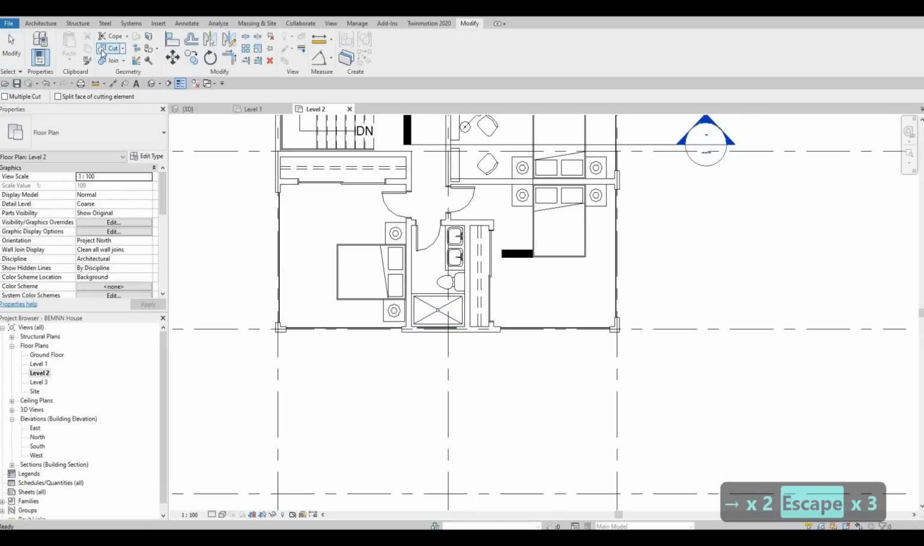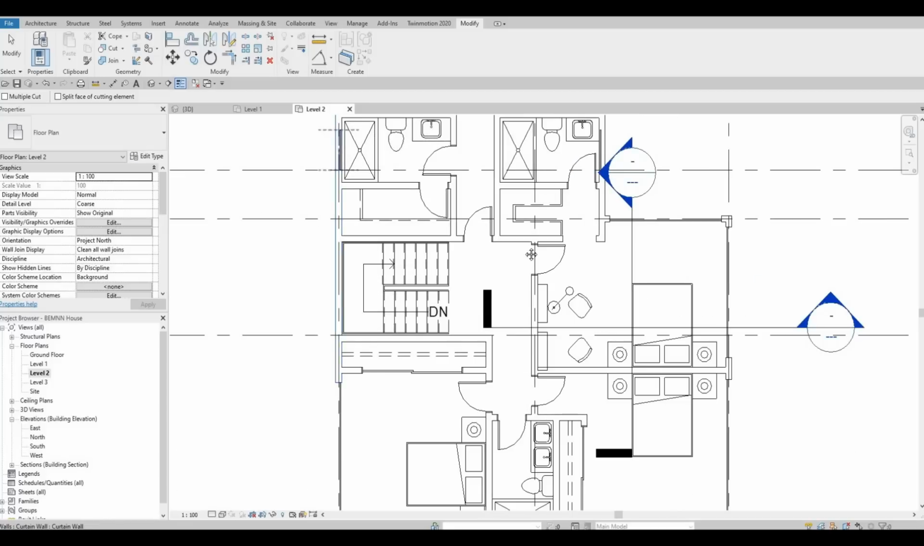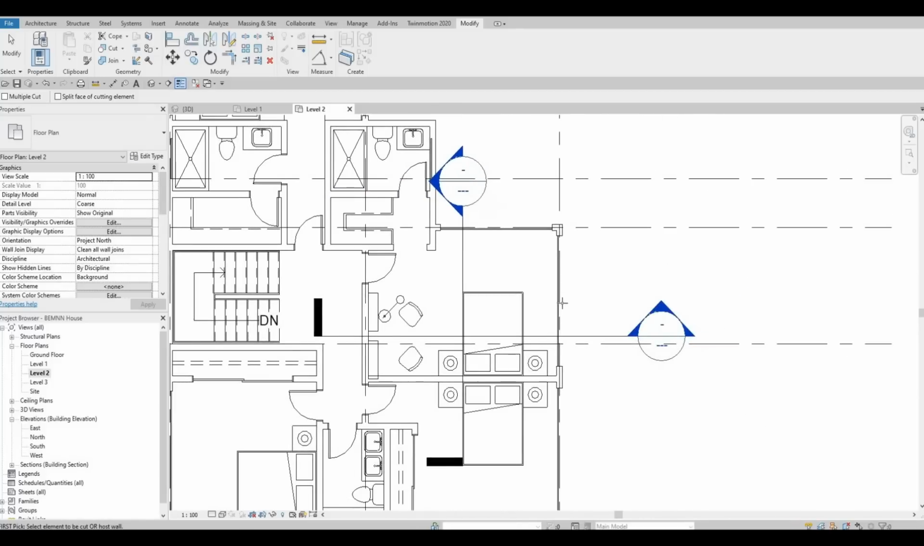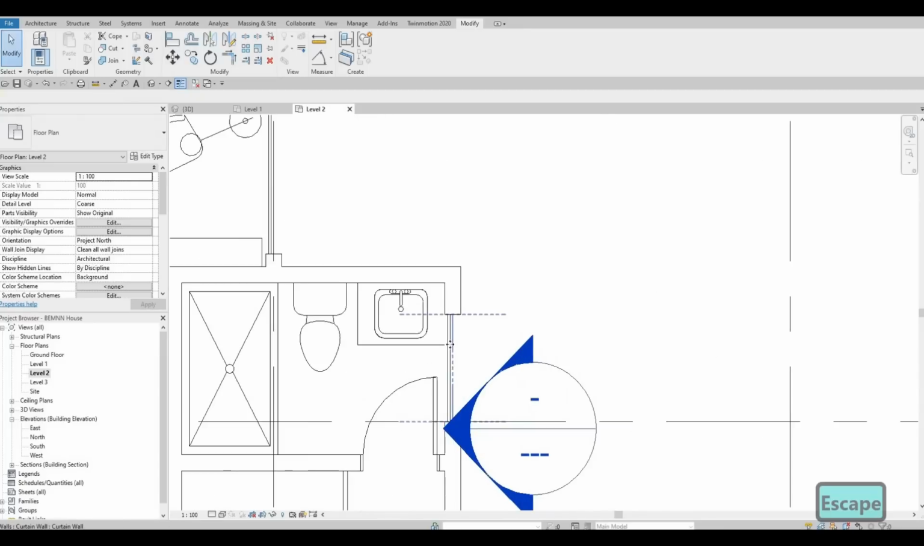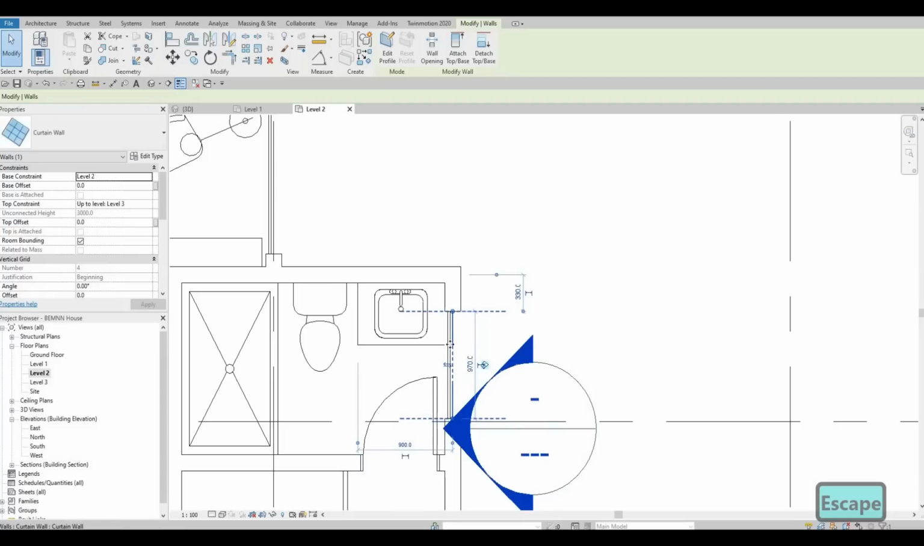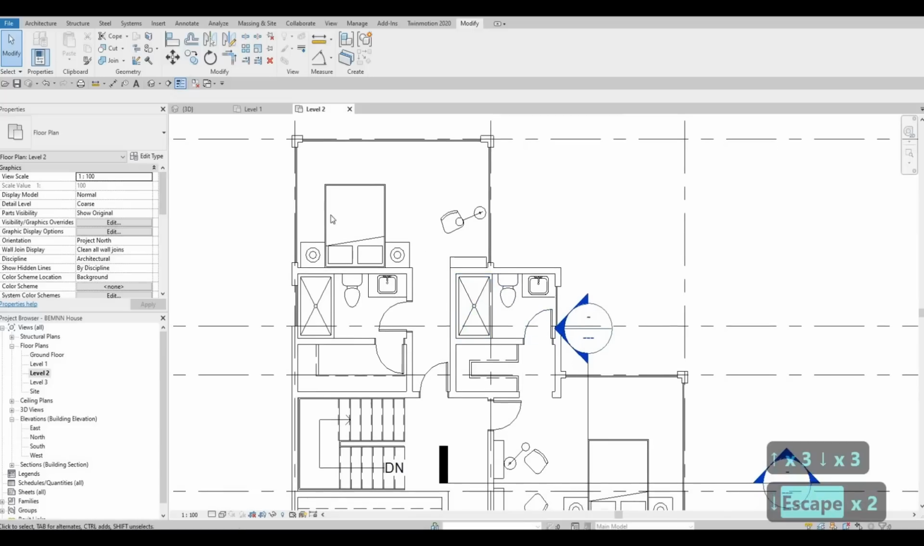And then same goes, click on cut geometry and then click on that. And then one more right here. We can move it a little bit to center it. So I'm happy with that.